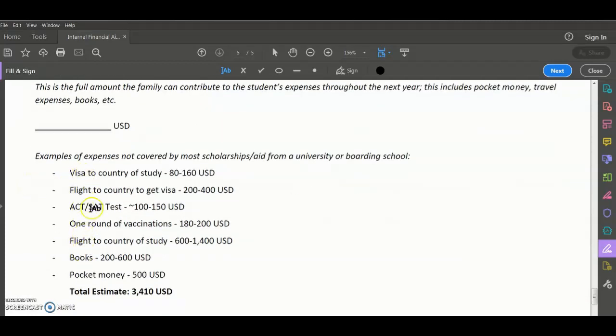And I've given a few examples of things that are not covered by most scholarships or financial aid from universities or boarding schools. So those are things like visas. Universities normally don't cover these costs. That can cost anywhere from $80 to $160 to even more. So for instance, if you have to go to Kenya to get a visa, let's say for Japan, you're already paying $400 to get a visa to go to Kenya. Beyond that, you're paying a sum of money to go and get your visa to Japan. Then there's the flight, et cetera. If those things aren't covered, they add up as well. So flight to the country to get a visa, sometimes that's anywhere from $200 to $400. These are mostly destinations in East Africa.